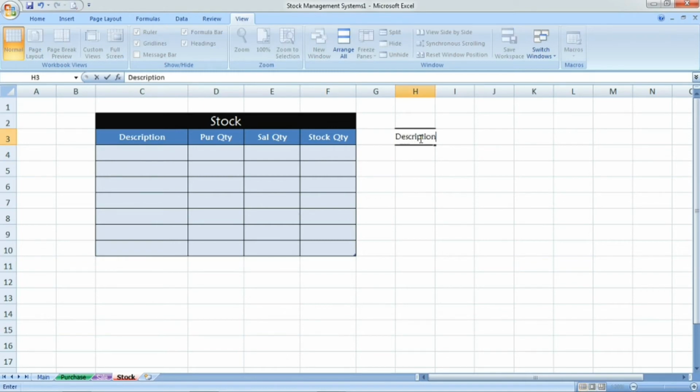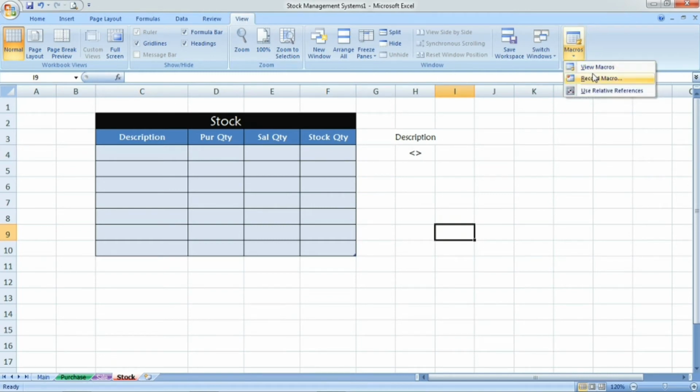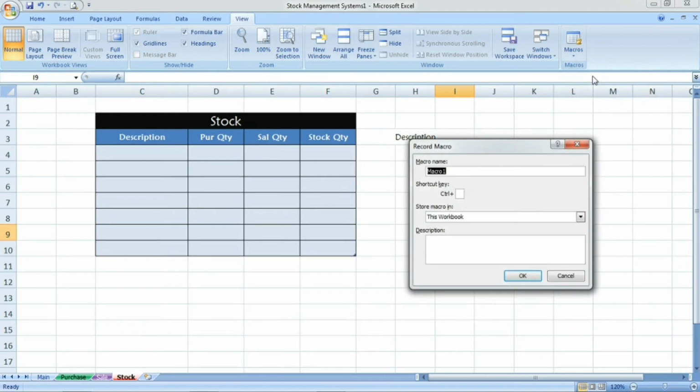I will explain how to take the unique records. Here I am mentioning the same title, Description, and then below I am mentioning not equal, less than and greater than. Now, by using macros, we are going to record this. For that, go to the View tab, under that select Macros, and Record Macro. Here in the macro name I'm going to mention Update Stock.